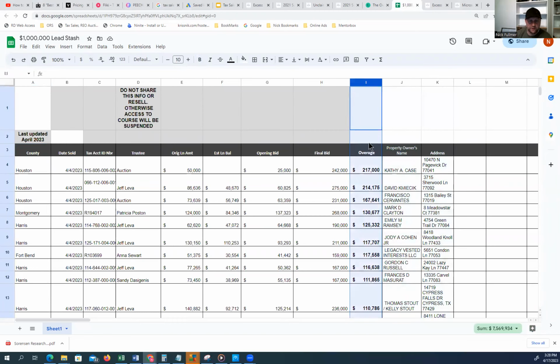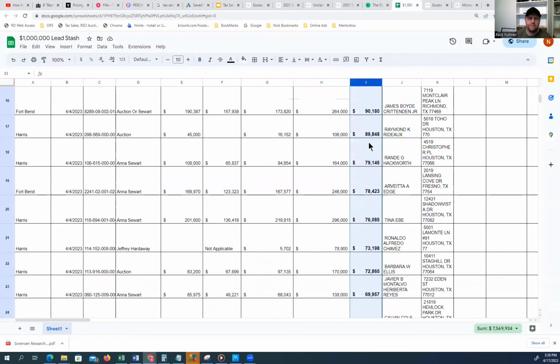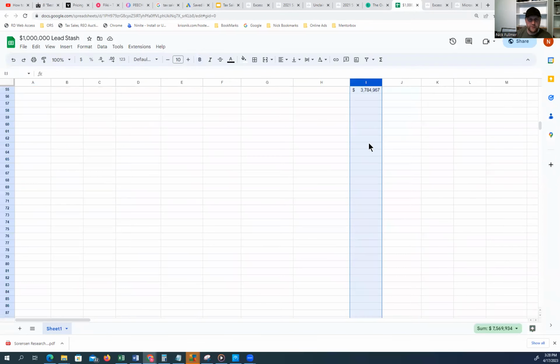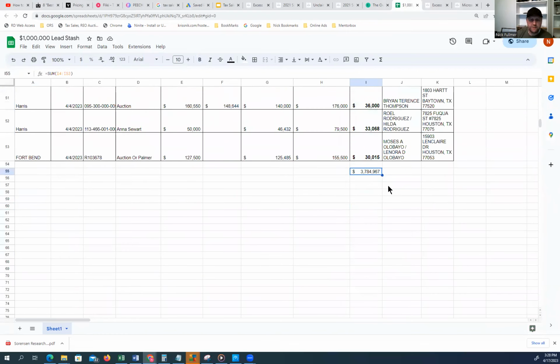You can see the overage amounts, the homeowner's name, the address. Here's a list that is just available to students of the program as a benefit to being a student of the program. And if you scroll down here, you can see how much overages are on this one list. Well, this list has $3.7 million. So maybe you were aware of that, maybe you weren't, but if you're a member of the program, you have access to lists of overages at no extra cost. That's just a benefit of being in the program.